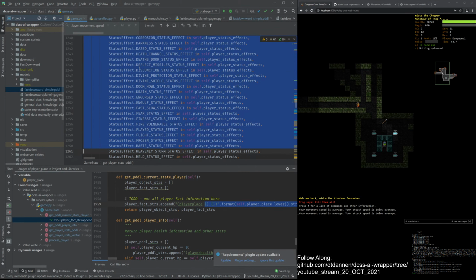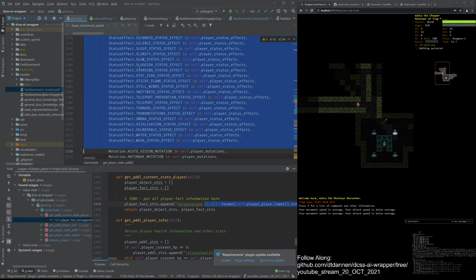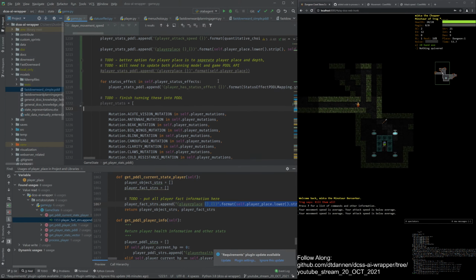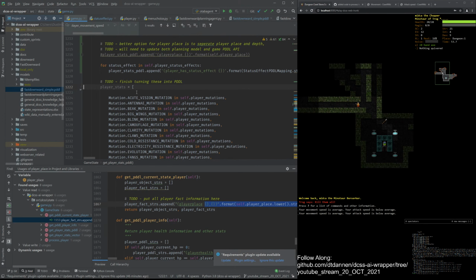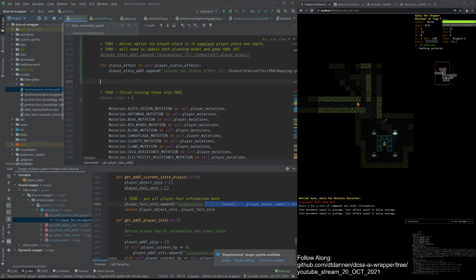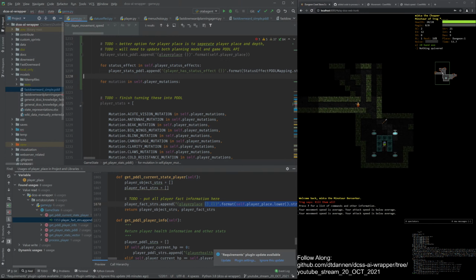Wow, that's big. We might finish this function tonight. That is pretty awesome. So we want to do the same thing with mutations. Sounds good. So for mutation in self.player mutations, we're basically going to do a similar thing.